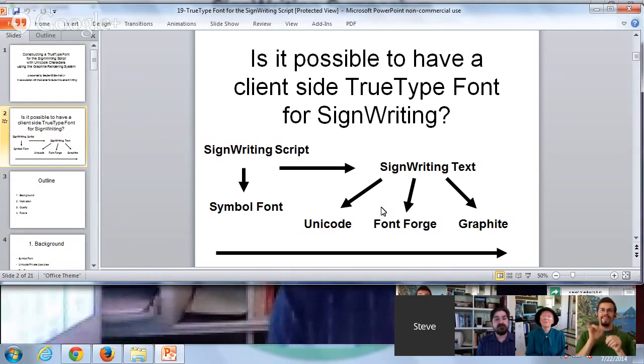When you're using normal English or Spanish or French, anything like that, you have a font that's installed on your local computer. We call that the client in the internet. There's the client and the server. So right now you need an internet connection to be able to see all of the SignWriting images, or you need to be able to run an image server on your actual computer. But with a TrueType font, we could actually install the font on your computer, and you wouldn't have to have an internet connection.